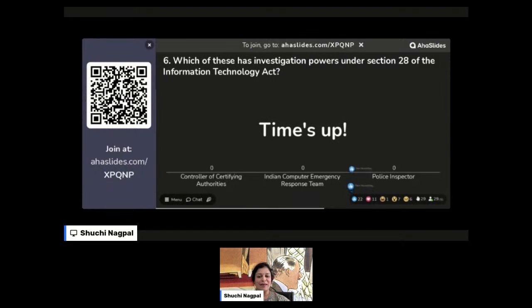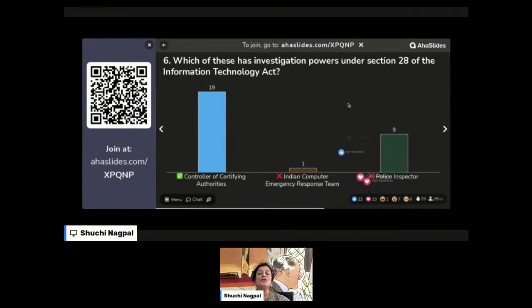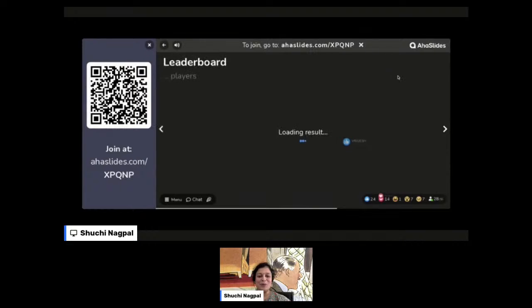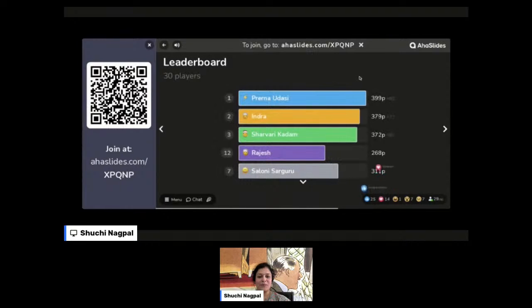And here's the answer coming up. And the answer is controller of certifying authorities. That's absolutely right. That's the authority which basically has investigation powers under Section 28 of the Information Technology Act. Let's see the leaderboard once again. Prerna coming up right on top, followed by Indra and Sharvari Kadam. Then there's Rahul and there's Shabi Sheikh.